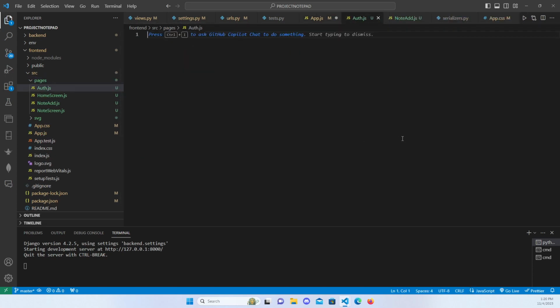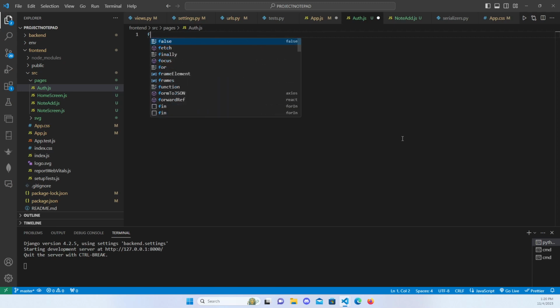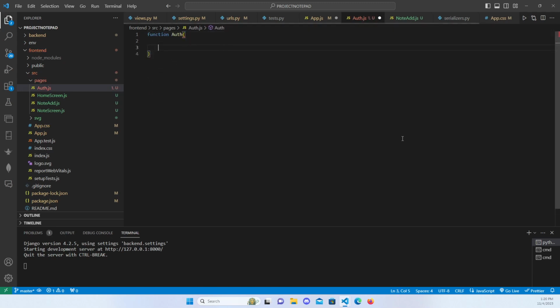And here we are going to have a function. So function auth, and this one is not going to get any prop, but is going to return the page for the authentication.